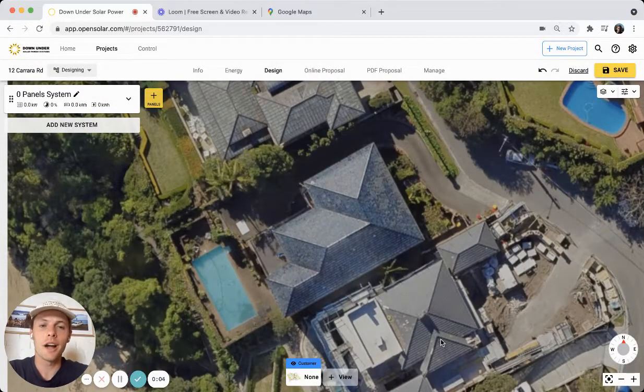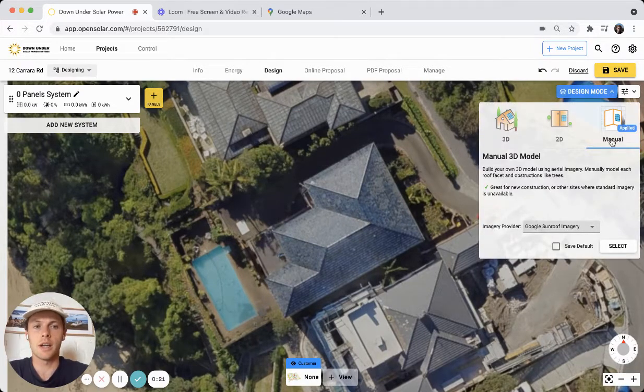In this short video, I'm going to show you how to do 3D designing so you get your automated pitch and shading calculations when there's no 3D imagery available. So hop into this design zone of Open Solar, the tab you see up on the top here, and then go over to the top right, and we want to select Manual Design Mode.